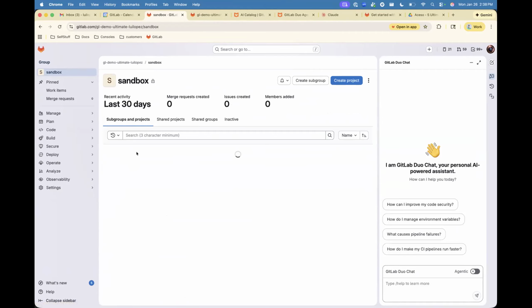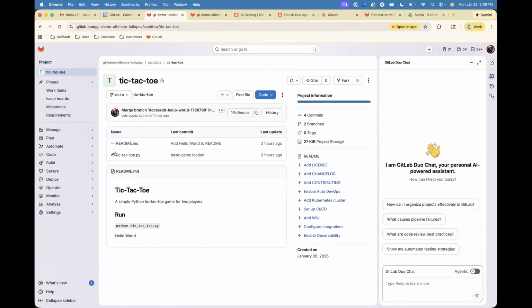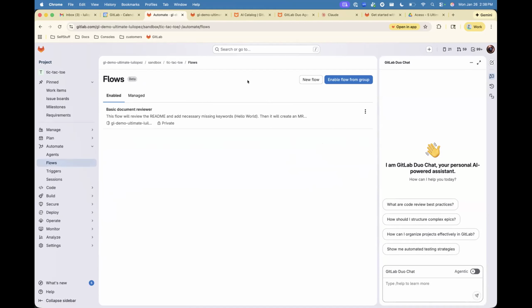Okay, and just to confirm, enabling a flow in a top level group also requires owner permission, the same as enabling a custom agent in the top level group, right? Exactly. So this isn't something that an everyday developer can do every day. This is something that has to be managed organizationally to enable these things.